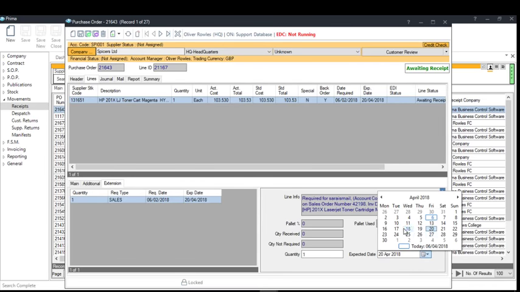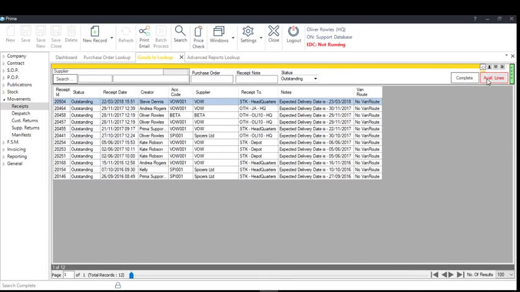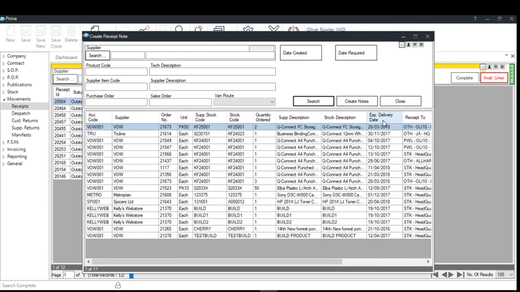Then from there, you can update the expected date and save that. Then on the receipts available line, within this section, and also on your report, your expected delivery date would be updated as well. So that covers updating your receipt lines and purchase orders.